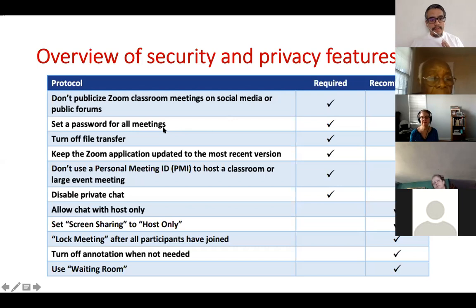Set a password for all meetings. Zoom recommends that. CUNY recommends that. If you enable the one-click join with a password, it will bypass the students having to manually enter a password all the time. Turn off the file transfer. This is what I was mentioning at the beginning. You can enable chat but do not necessarily enable participants to share documents among themselves.